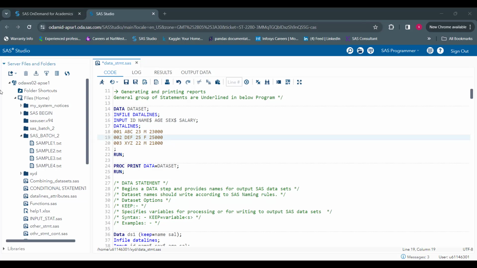Those are all input modifiers. We're going to go through that in detail in the upcoming sessions. We all use those whenever we have data not aligned in this way.